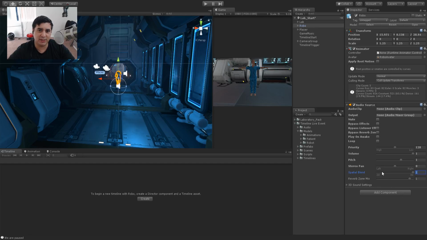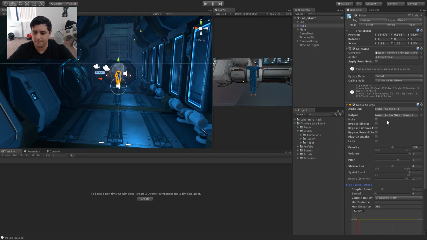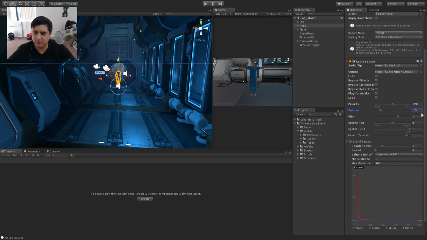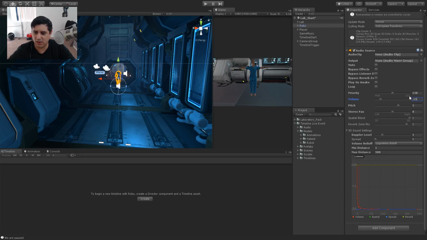If you set this to 2D, you can hear the same audio clip at the same volume no matter where you're at within the game. But with this set to 3D, it's going to take in distance as a way to determine how loud it's going to be. I'll set the volume quite low. We'll go with 0.15. When I tested this out, I believe that was a good volume for that because it does get a little bit loud with it.